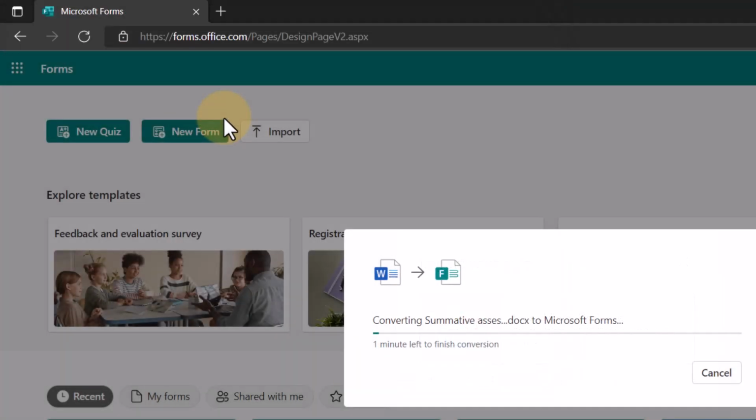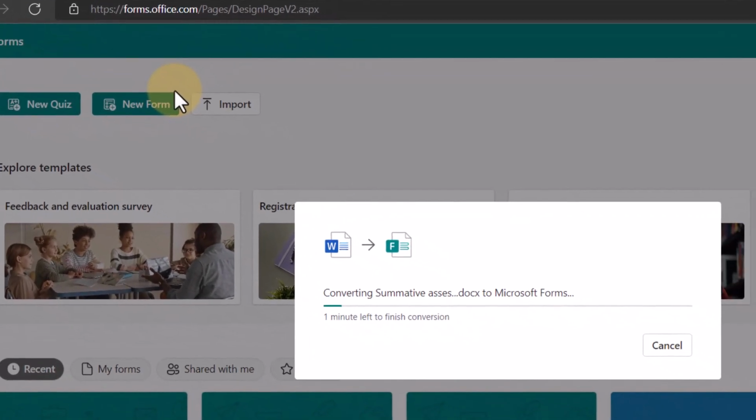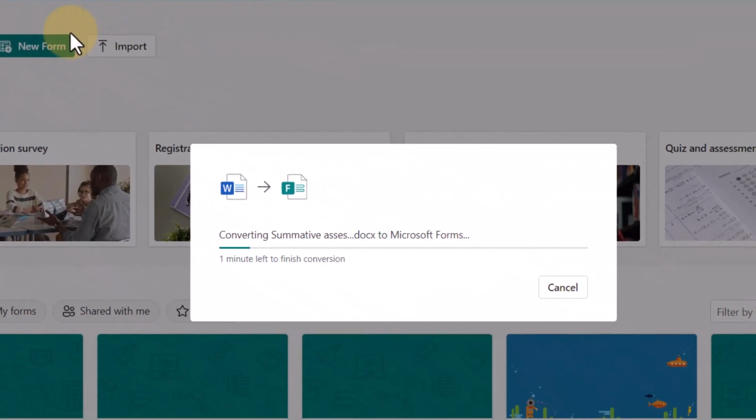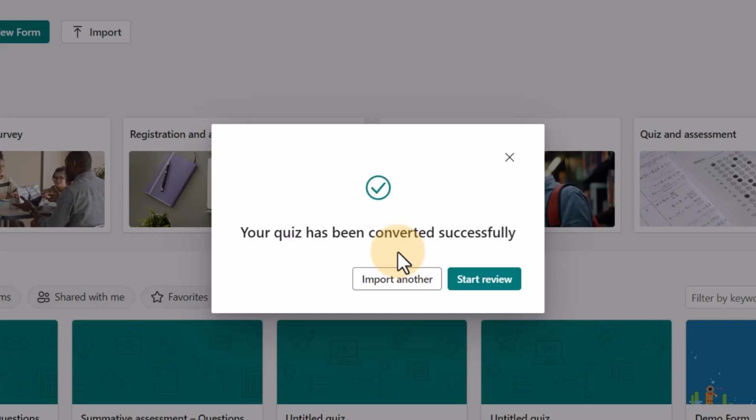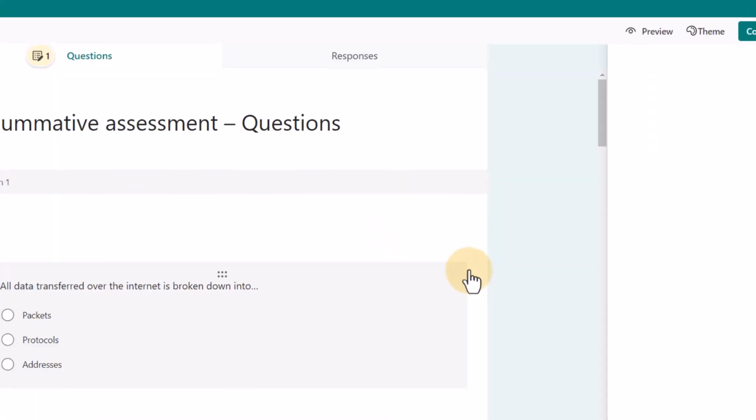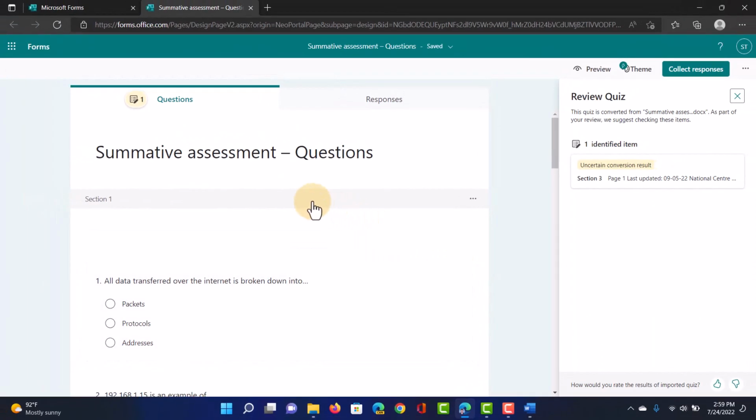This is now being uploaded, converted into a Microsoft form. Now this will be a quiz style form and so I can then share that with my students. Okay, you can see now it says your quiz has been converted successfully. So let's go ahead and review all the questions, make sure that everything was imported correctly. I'm going to click on Start Review. And now we have all our questions right there.